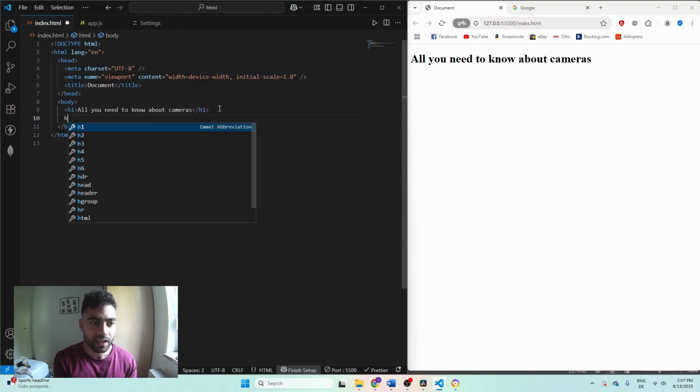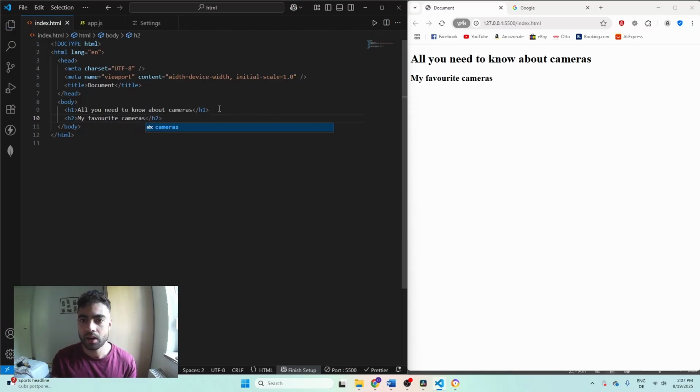You could also add an H2, which is basically a subtitle on your page. Let's add an H2 with the text "My favorite cameras." And once we save it, you can see the H2 popping up right below our H1. As you can see, the H2 is slightly smaller than the H1, and you can have as many H2 tags as you want. We could add a second H2 right here, for example, saying "The most expensive cameras."